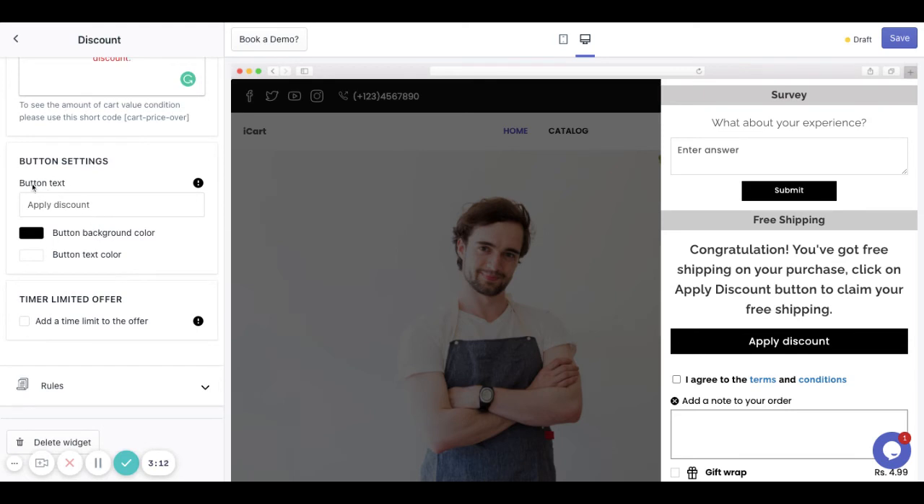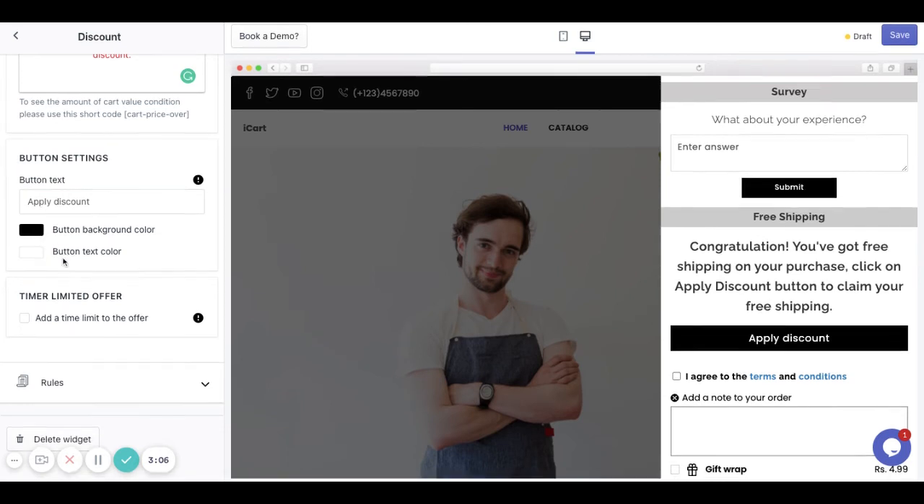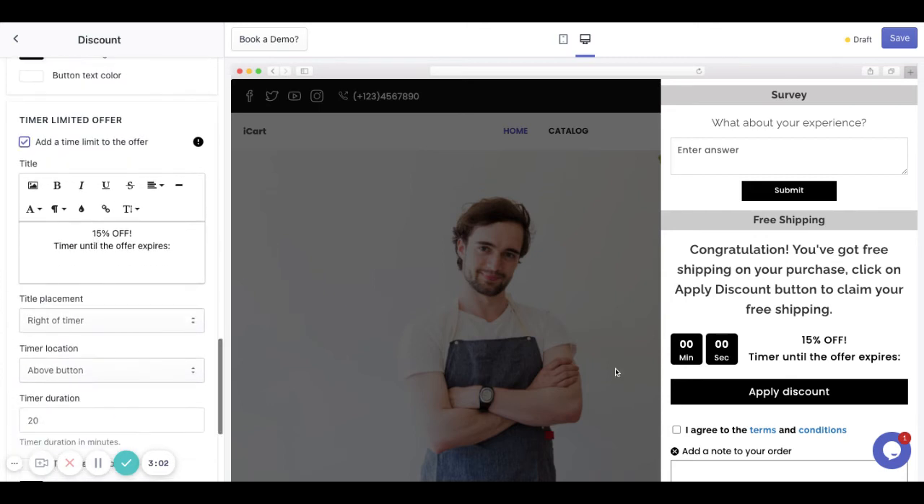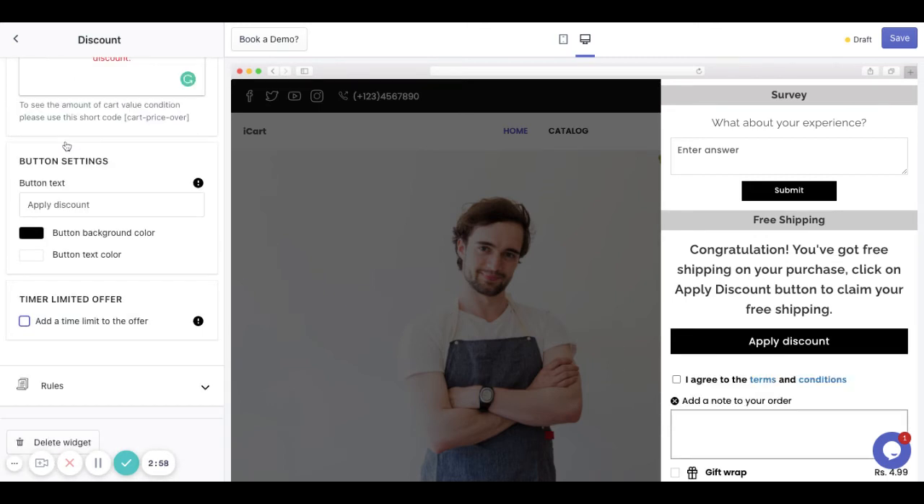Next, there is the button setting. In this button setting, you can change the background color, text, then text color. You can also show the time limit offer. So if you want customers to get the free shipping in some limited time, then you can set it over here. Now the main thing is here, rules.